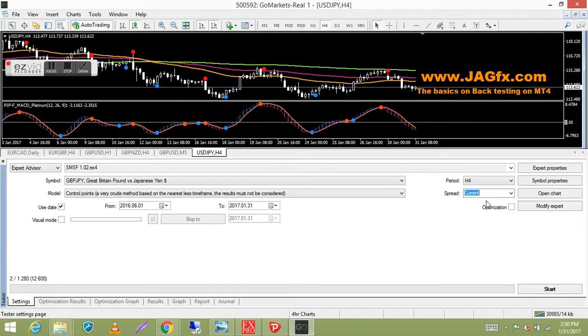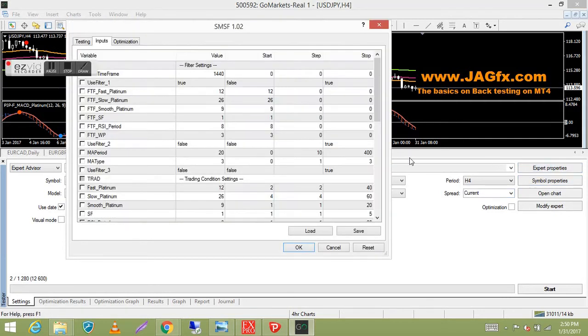So you've got a few things here. I'll probably only use the expert properties and open chart. I don't know how to modify an expert, so I just leave that as is. And symbol properties, I've got no idea what that actually is. But say we go to expert properties. For example, we've got the pound yen here on the 4 hour, and I've got the SMSF EA attached. Now, say I'm not sure what settings I want to use, but I want to keep everything basic. Like I want to use the higher time frame filter, so the daily, and I've set it to true.